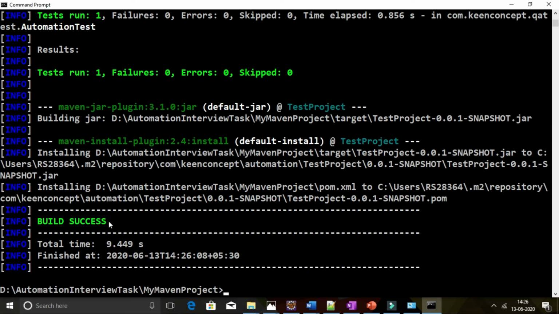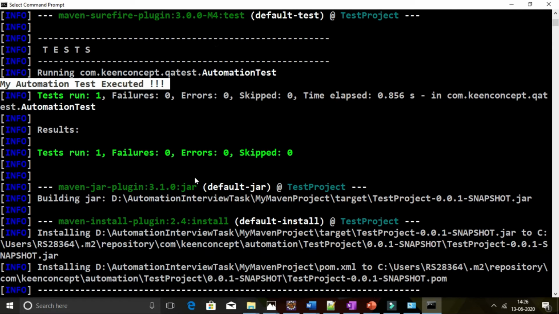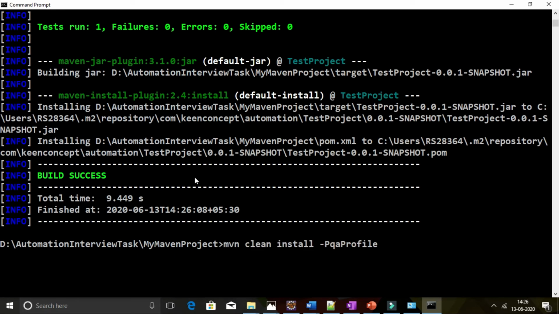So you can see the build got success, and it has executed our automation test cases only when we are running by the QA profile. Now let's execute for the UAT profile.